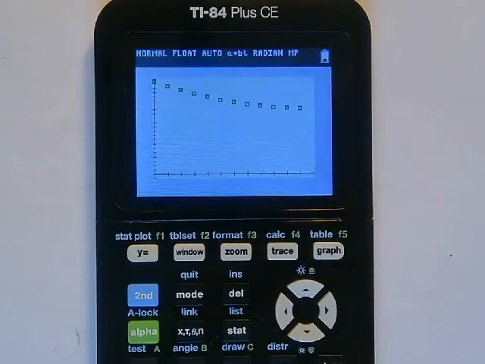Okay, so there's your graph, and you can see all the data that's plotted there. Now this data looks like it's forming a parabola, but what we're going to do is find a curve of best fit.